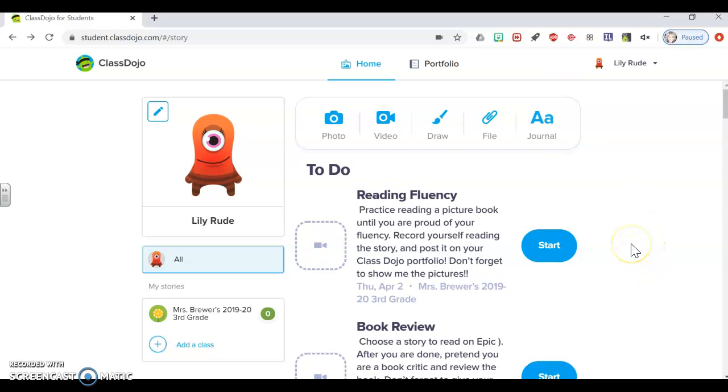All right, I hope this helps walk you through the Class Dojo platform. It's pretty simple to use, but we will use this a lot. But as always, if you need anything, please reach out to me, and I will be happy to help make sure that you know what to do.